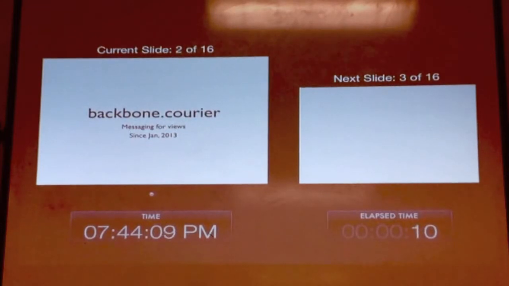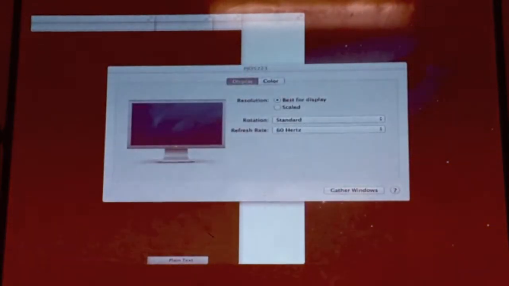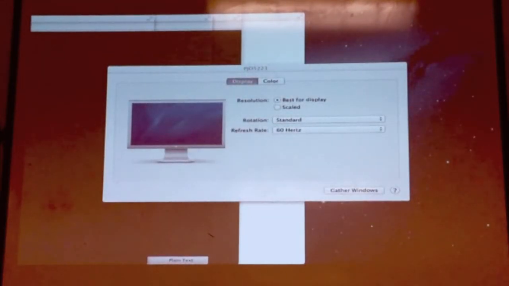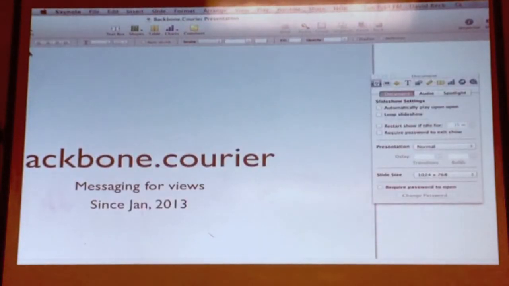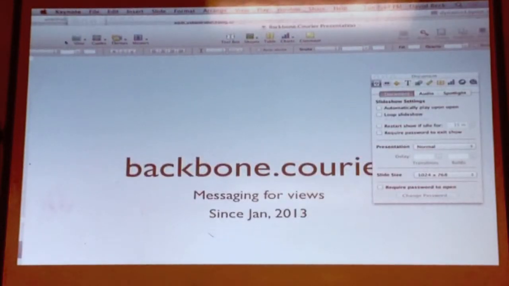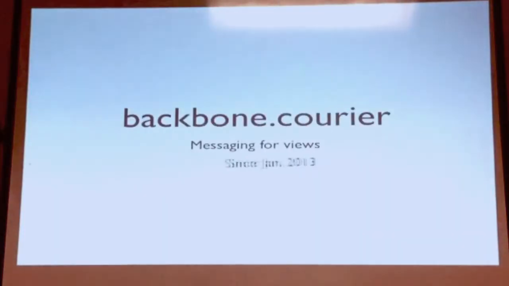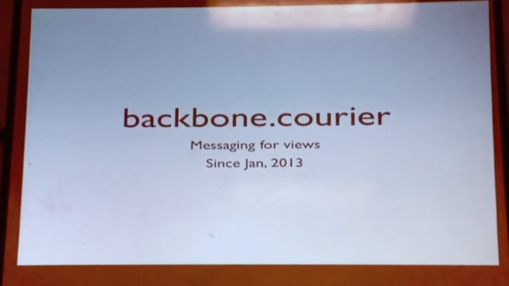Yes, can you switch to business here? Oh, I'm sorry. Where did I put it here? It's actually in the drop down menu, PowerPoint. Okay, there you go.